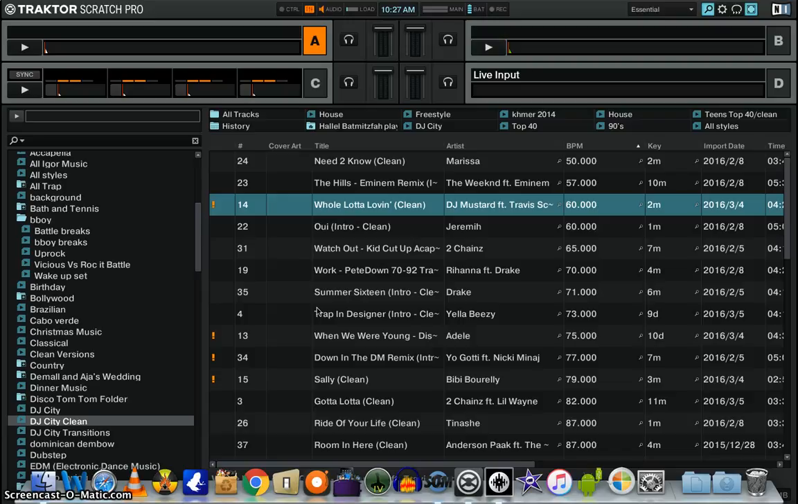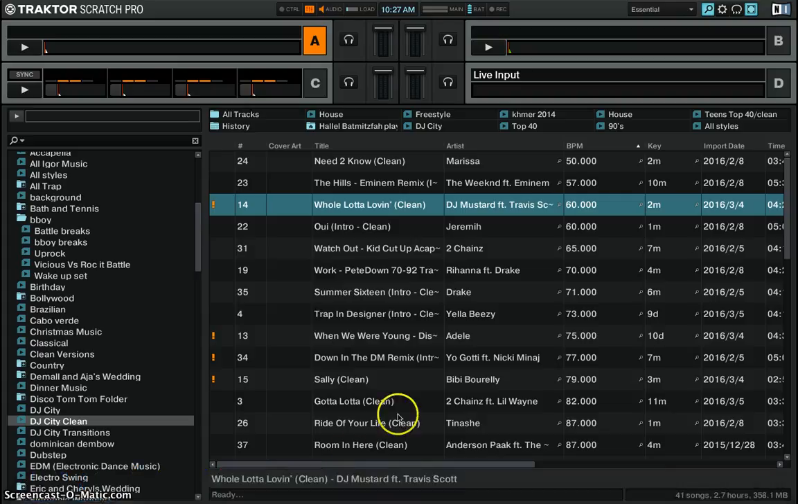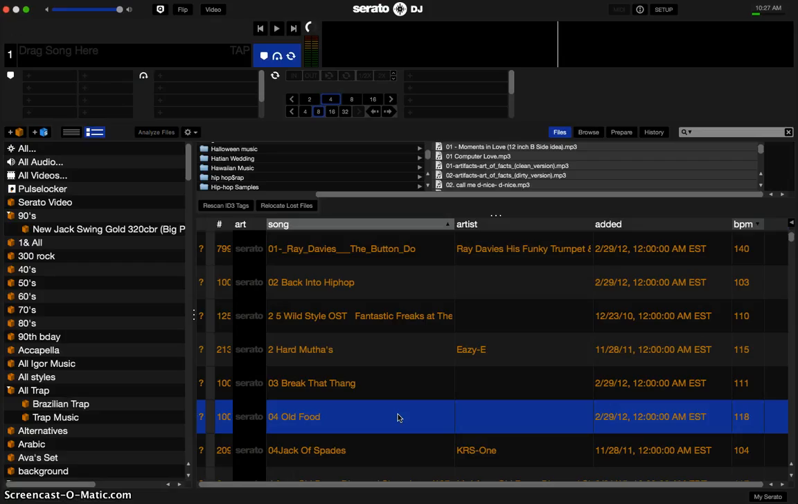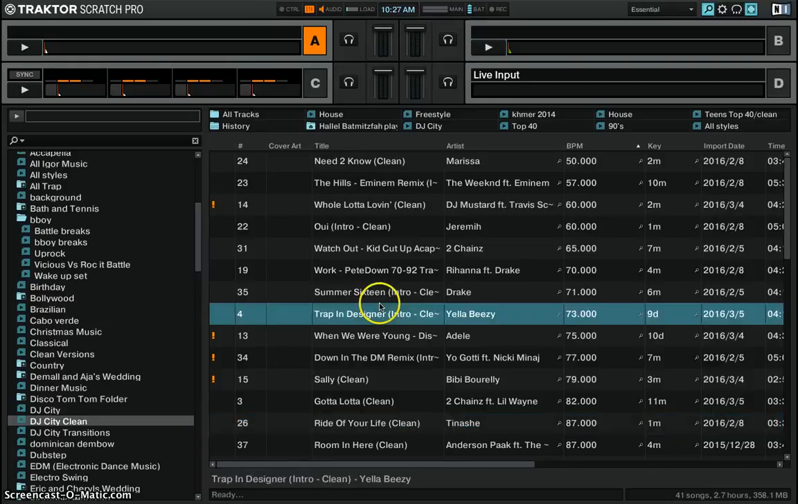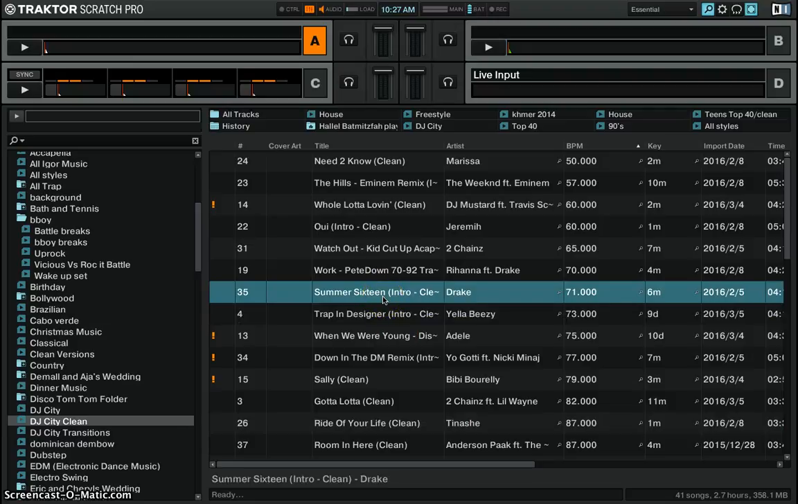Right now, I'm just gonna do a quick tutorial slash comparison of Traktor and Serato in terms of relocating files. I do have Traktor and Serato selected, and now I'm gonna show you how I relocate files in Traktor, which is really easy.